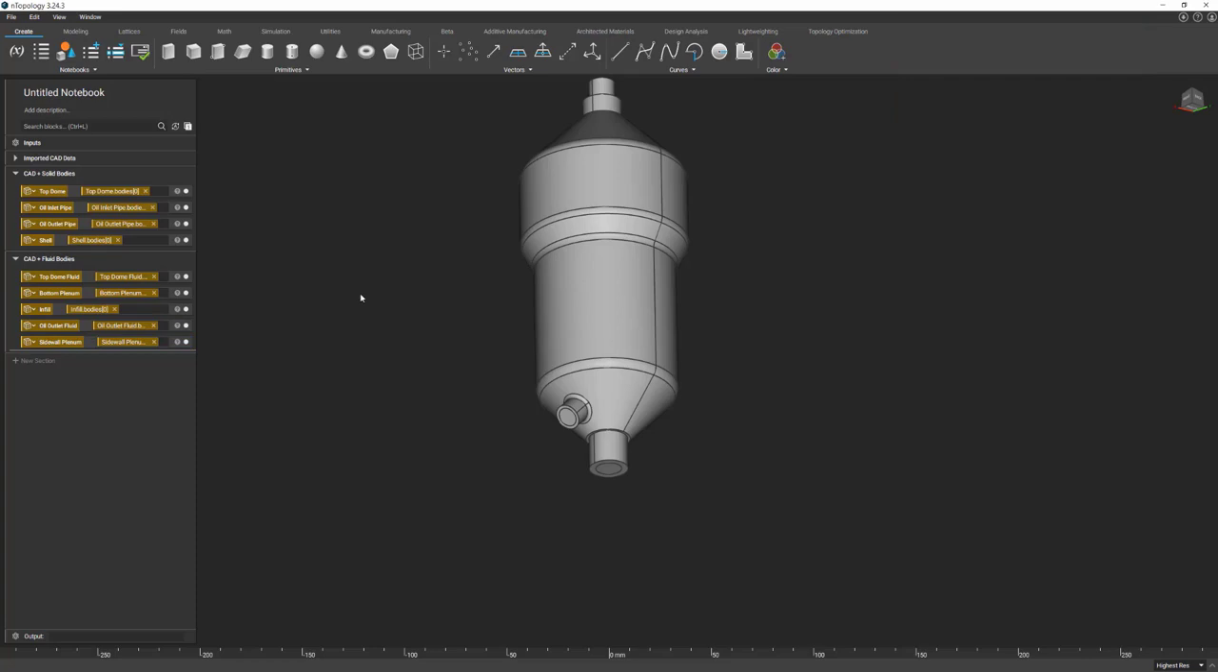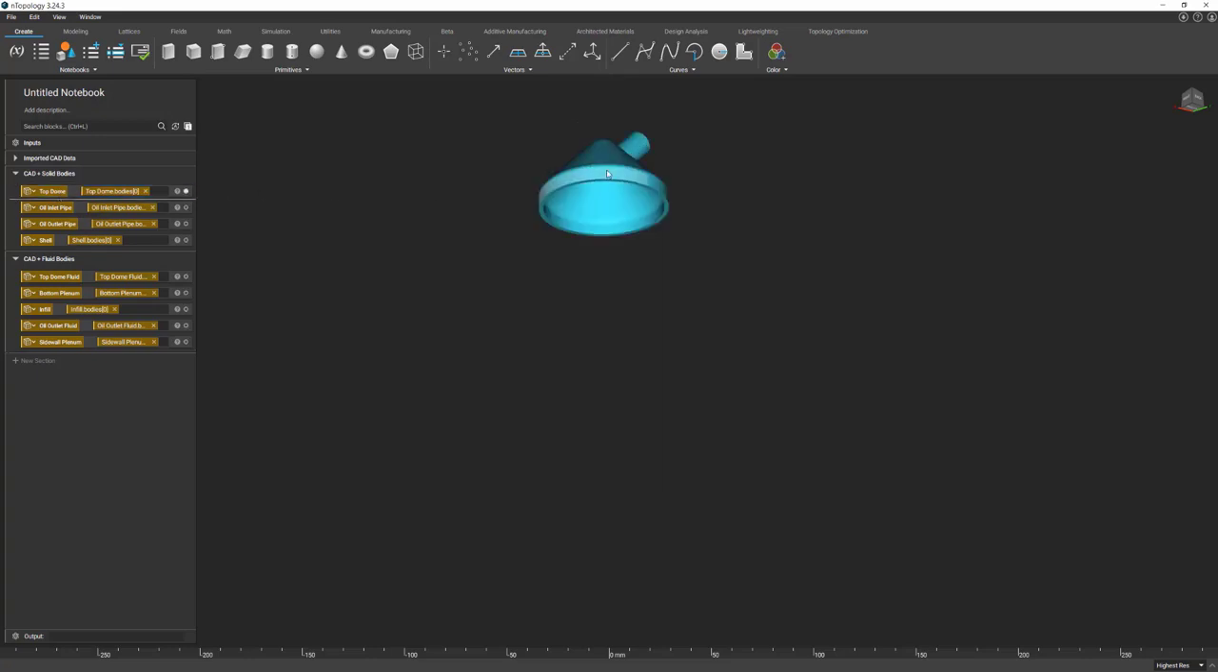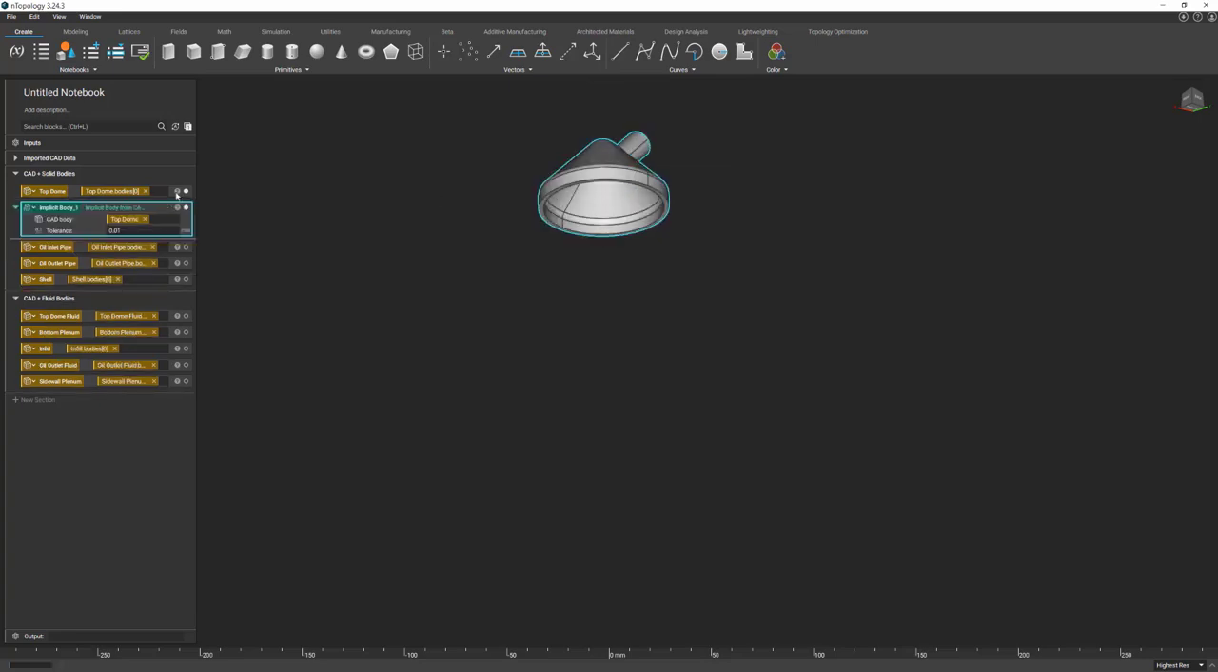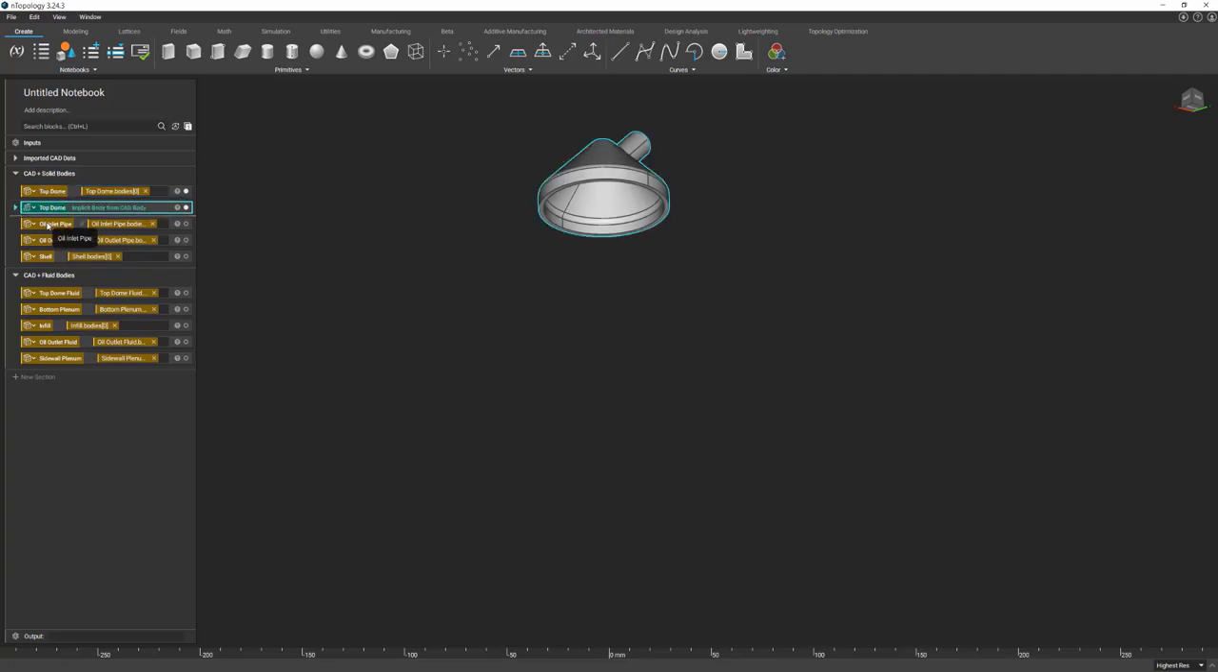Next step will be turning each of these into an implicit. Moving from the top down, I'm going to click on top dome, hit I to isolate, double click, and convert CAD body to implicit body. And as I go through this, I'm going to Control-C, Control-V the names and rename the implicit variables that get generated.